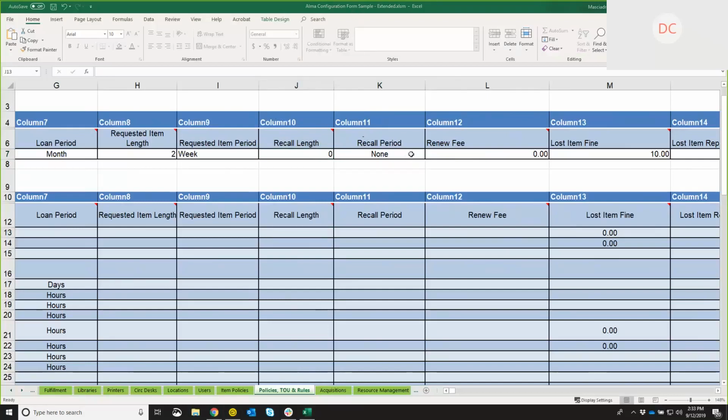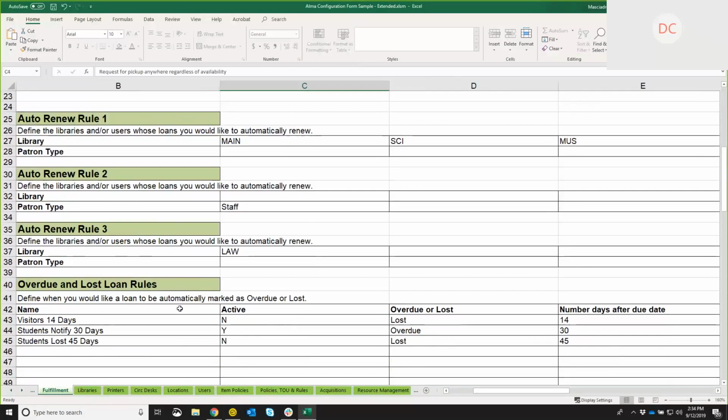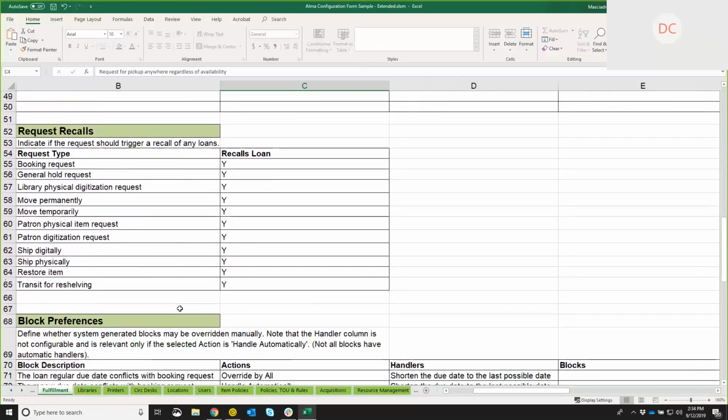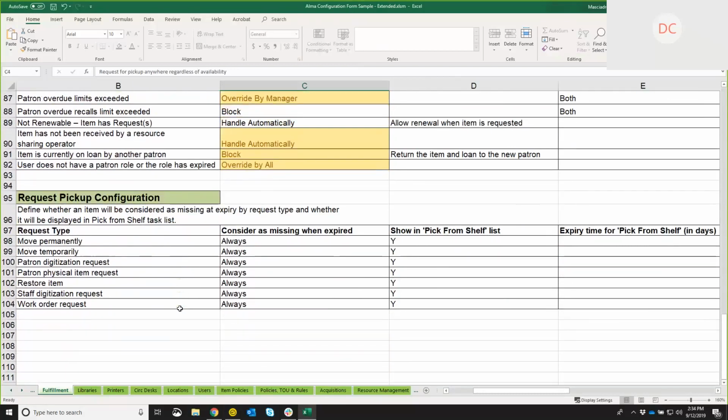We don't offer on-shelf holds. On the Fulfillment tab, we put no requesting for the on-shelf hold policy. Does this mean that the choices in the Request Pickup Configuration section at the bottom of the tab won't work for us? Let's see. So I'm reading that again in my head to make sure that I've got it. Well, Ben, are you able to think about that one faster than I am?